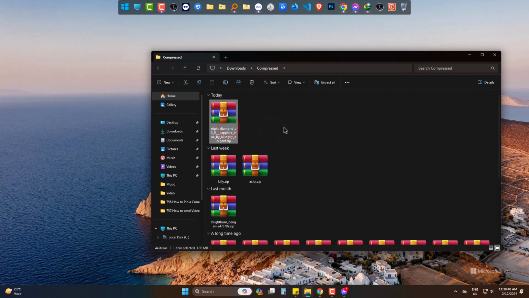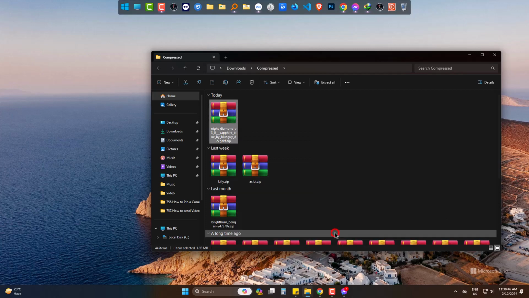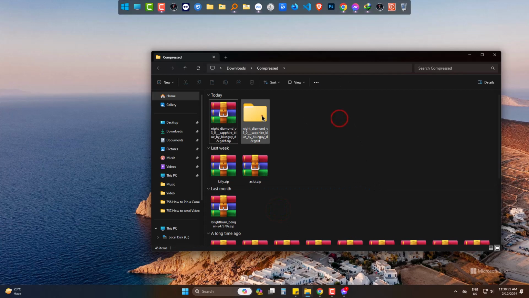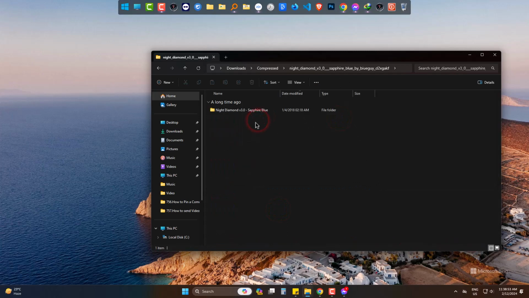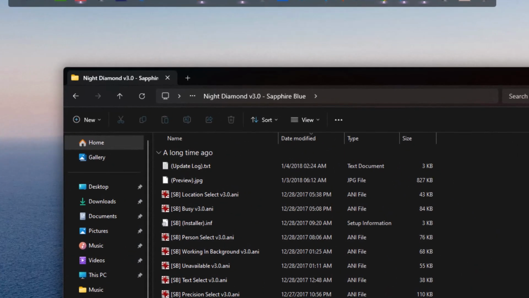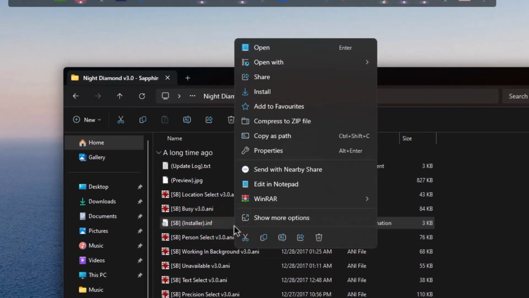So, this is the zip file of the cursor. Extracting it. Inside the folder, the files are there. People get confused what to install. Simply find this installer.inf or simply install a file. Right-click. Finally install.